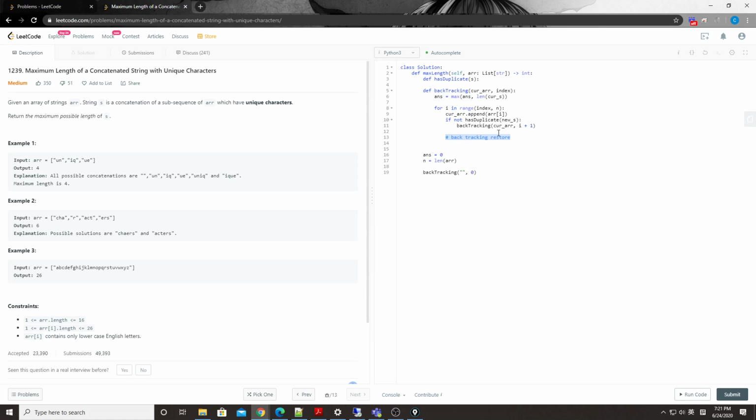But in this case, we're not modifying this current string here. Instead, we create a new one. So the next time when it comes in, the current string is still the same, so we don't need to worry about this backtracking thing here. And now let's implement this has duplicate. Here I'm gonna introduce two ways of checking the duplicates.